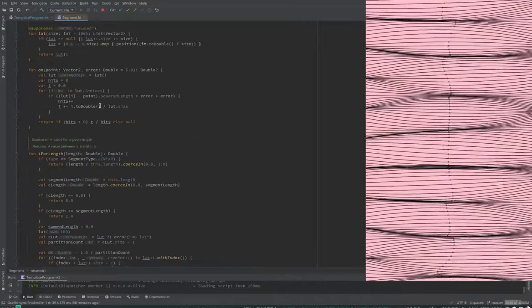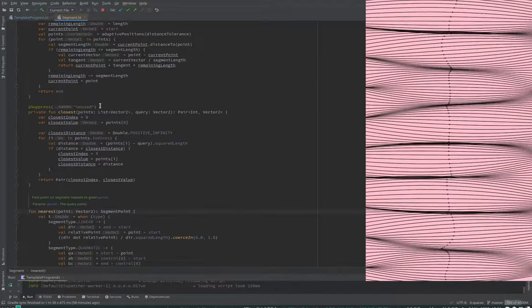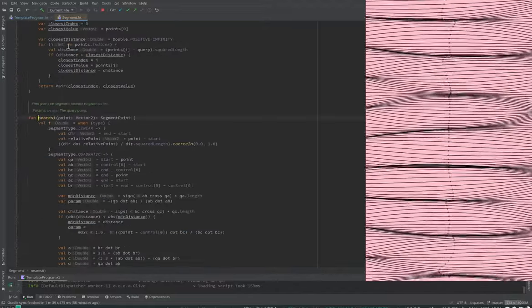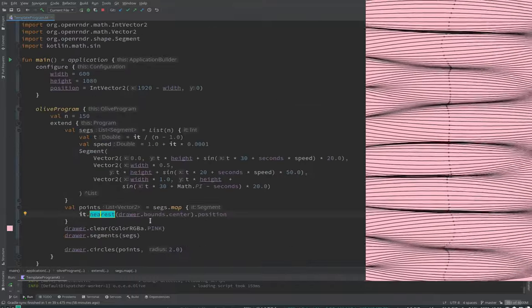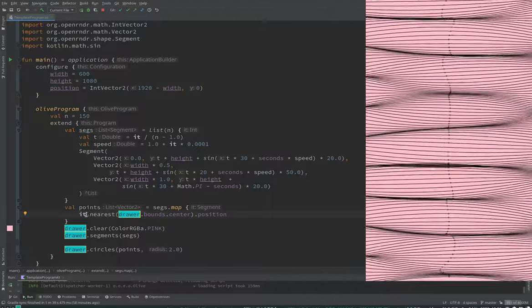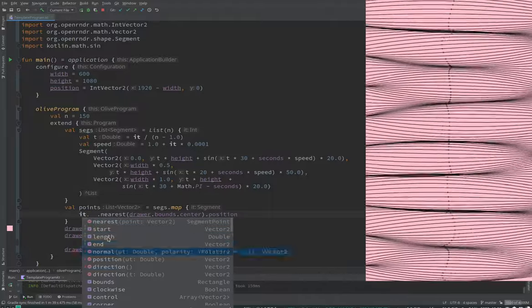but we hope that now you have curiosity to go and explore. Just open the file, you can control click, or just create a segment dot and IntelliJ will suggest the various things that you can do.